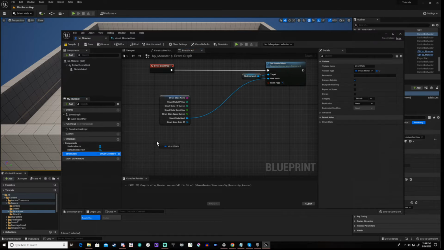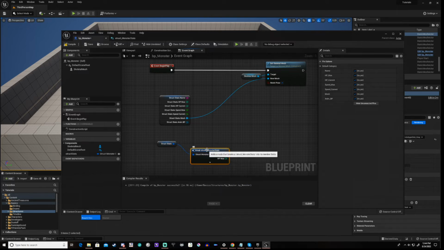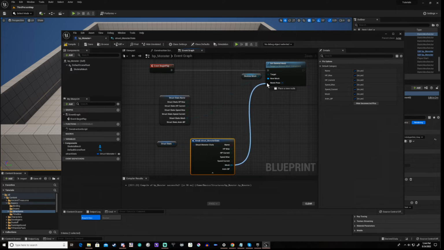The second option is to drag off the output pin and then select break struct monster stats. This also gives us access to our structure variables, but we are able to show and hide these by using the options in the top right hand corner of the editor. This can keep our blueprints cleaner and use less space.